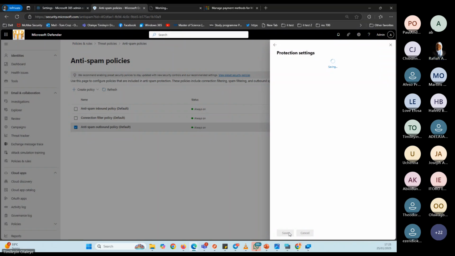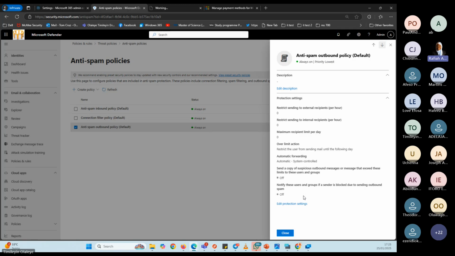Yeah, you do have notifications there. You can always navigate that on your own. So I've shared the article about the anti-spam policies. So you can click close.